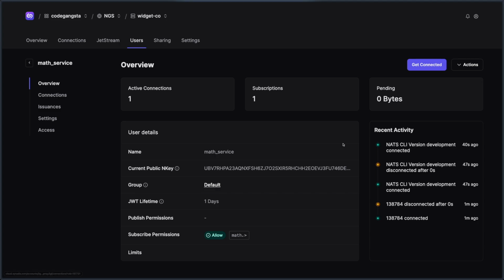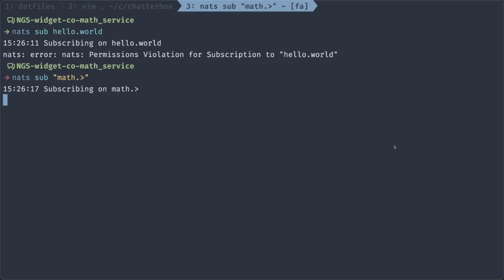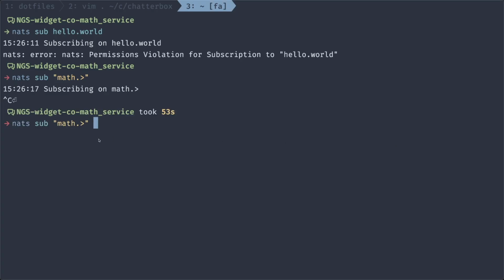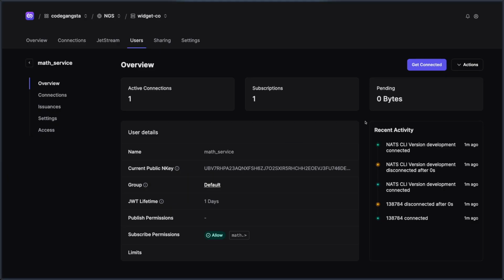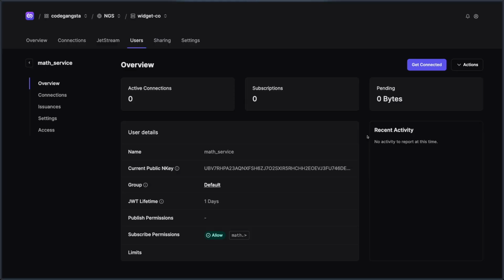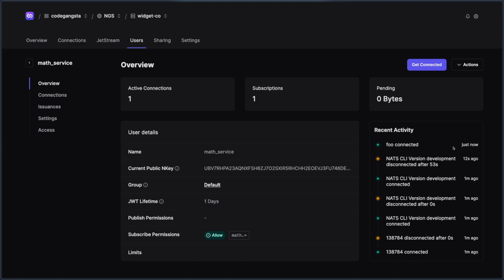And so you can see a little timeline of various things connecting, and it's fun that it says that NATS CLI was what connected. And you can actually change what shows up here by setting the name of the client. In our case, since we're using the NATS CLI, I could just say, I believe it's connection name, foo. Let's go ahead and see if that changed anything. I'm going to refresh the page. Yep, foo connected just now.